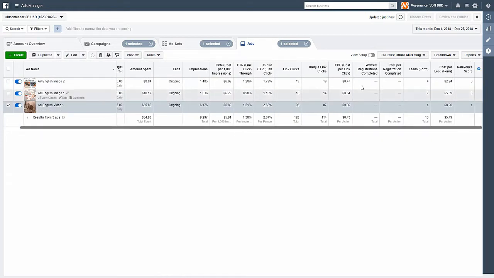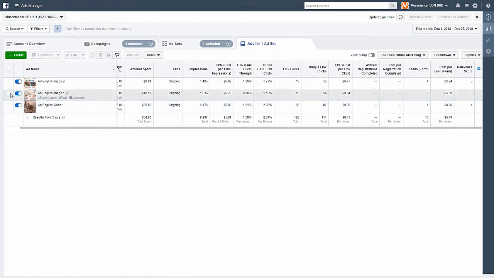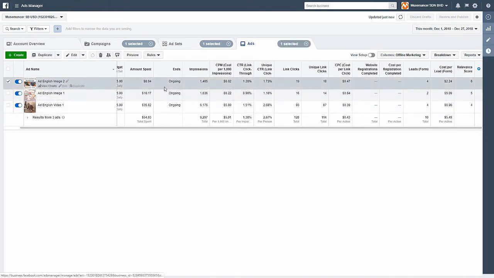All right, and if you look at the leads form here, if I were going to turn off any of these, I'd probably turn off this particular one here, image 1, because this got only 2 leads, and those got a little bit more as well. But I like this image 2 over here in this case, because it's generating 4 leads at a cost of only, what, $2.24. It's pretty good.